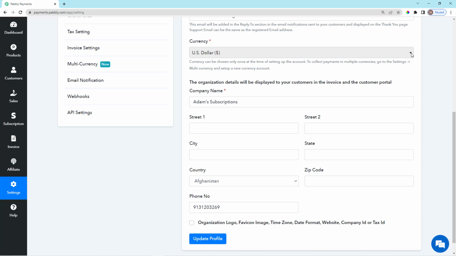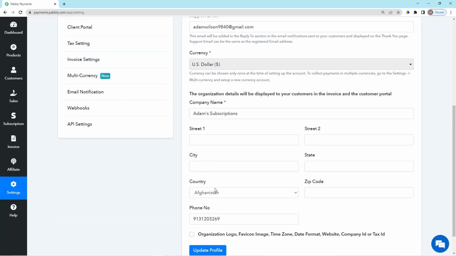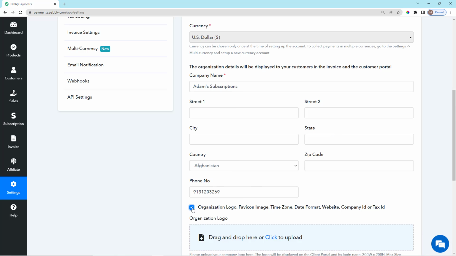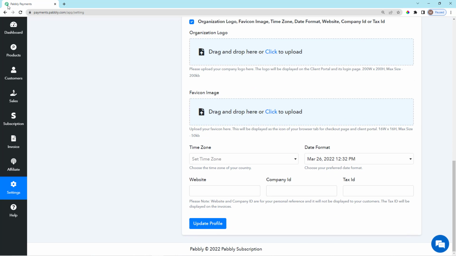Here you can see the selected currency while you are setting up the account. Here you can add some details about your organization, your address, zip code, country, and your phone number. Now, after adding these details, you have some other options. The first one is the organization logo, so you can just upload the organization logo here. The favicon image, this is the favicon image, the small one that is appearing here. The time zone, the date format, the website of your company, the company ID and tax ID.